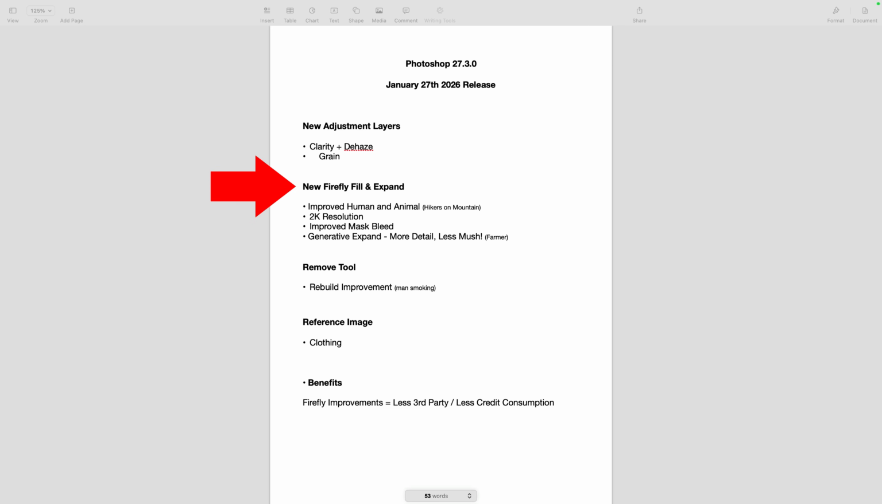So that's that. The next one, which I guess is the main thing really, there's been a big improvement with Adobe's AI, which is Firefly. So we've now got a new model called Firefly Fill and Expand, which supersedes the previous model, which was Firefly Image 3. So there's a few things that Adobe mentioned about this update to the AI.